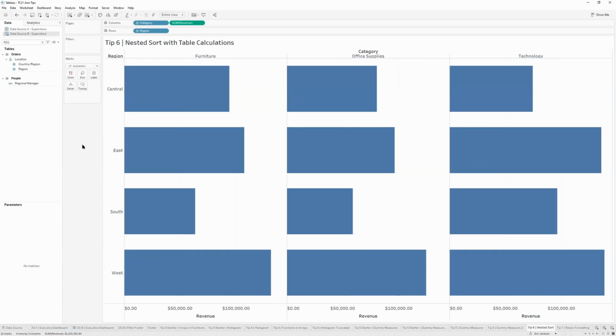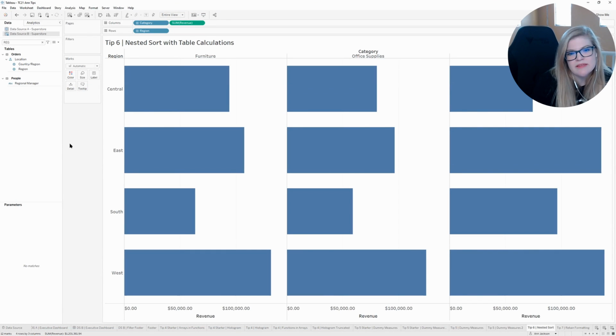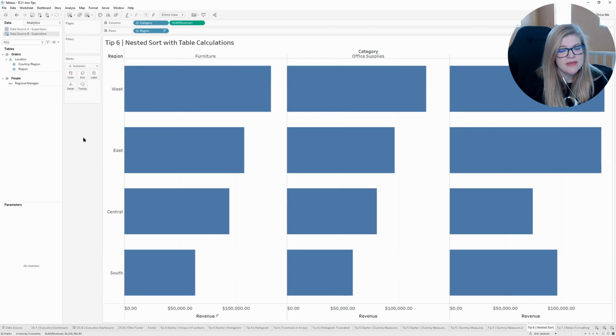Anne, over to you. Thanks, Lorna. My tip comes from Heidi. She loves table calculations just as much as me. So this is a great way to do nested sorting on your individual bar charts. So in this scenario, I'm trying to sort my regions per category by the sum of sales.